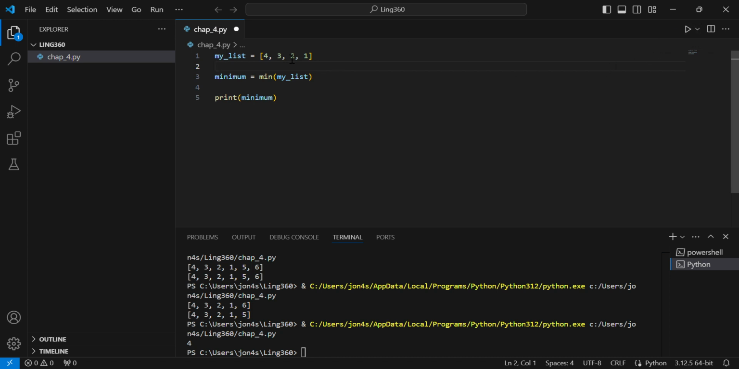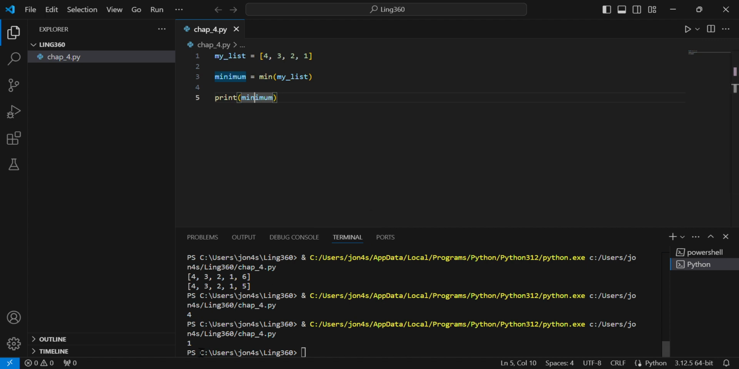So now we have 3 lines of code. We create the list, grab the minimum of it, storing it in a variable, and then we print that variable. So that gives us a 1.